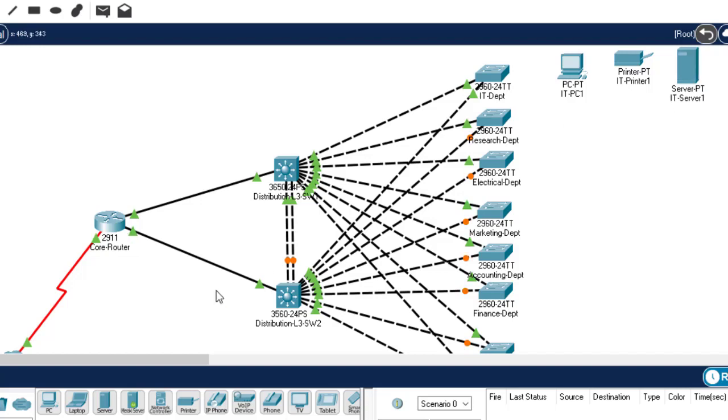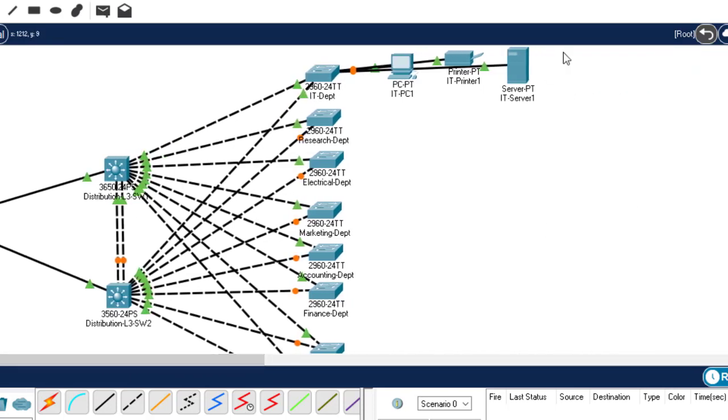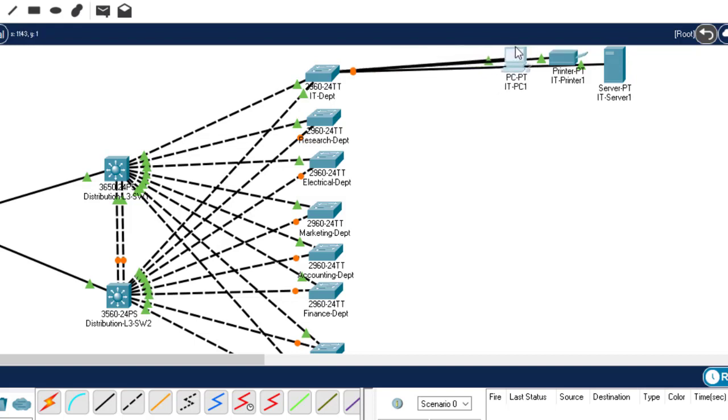And let's do the connection. Come to connection, then just choose automatic, it goes very fast. This one to this one, and then this one to this one, and then this one to this one. Let's come to this side like this, and take them far a bit, like this and like that. So that one is for which department? IT department, the first floor.